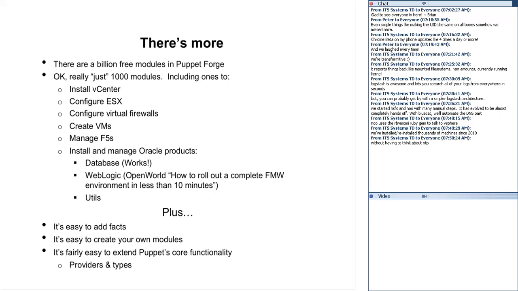They also have one for configuring their virtual firewall. Again, we're not yet using that in production, but it's an example of how Puppet is really powerful, and you can extend it to do a lot of things. There are definitely modules for creating VMs. If you buy Puppet Enterprise, it comes built in, and then there are some modules out there that are free that will also help you with creating VMs.